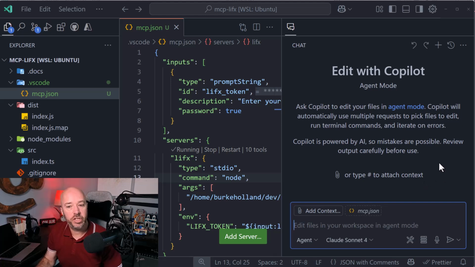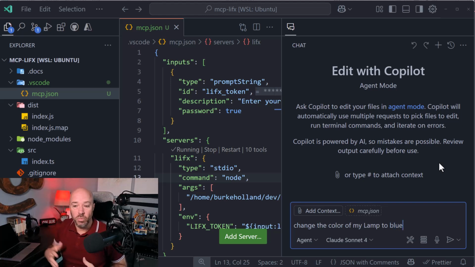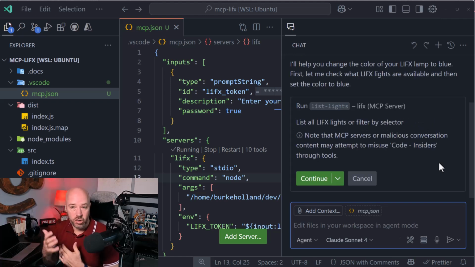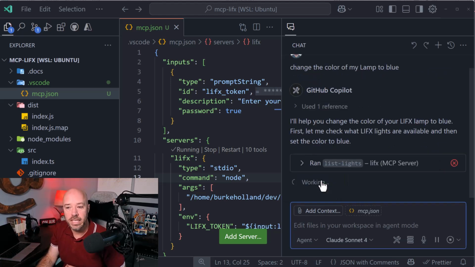So now what we should be able to do in theory is say something like this, change the color of my lamp to blue. Now, I'm not giving it any additional information about how to call it, what tool to call, just lamp, which is the selector we used earlier. Let's see if this works. So we'll go ahead and pass that in. You can see that it's going to go ahead and try to call list lights to determine what lights I have. So we'll select continue.